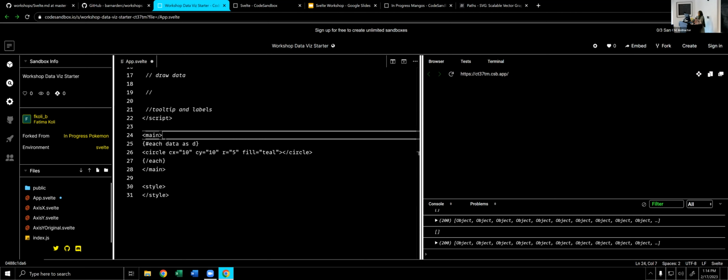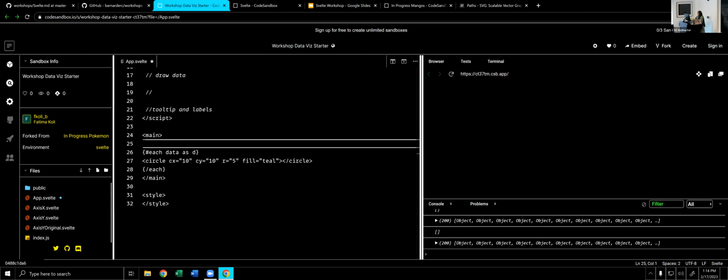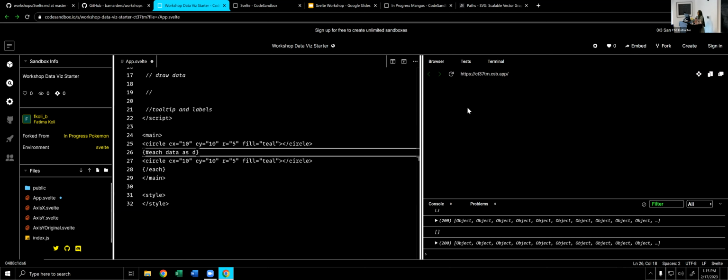Okay, wait, let me just plot a circle. Let's plot a circle outside to see why this might not be working. Oh, it's not showing at all regardless. So maybe I wrote something wrong. Oh, I know why it didn't work.